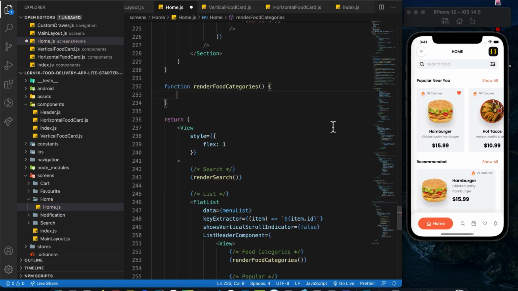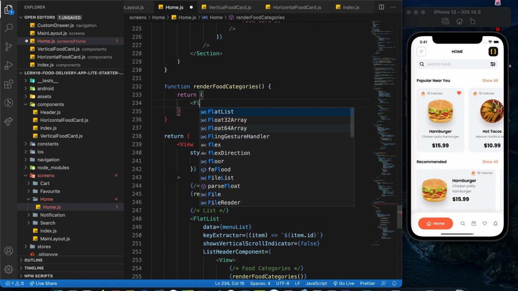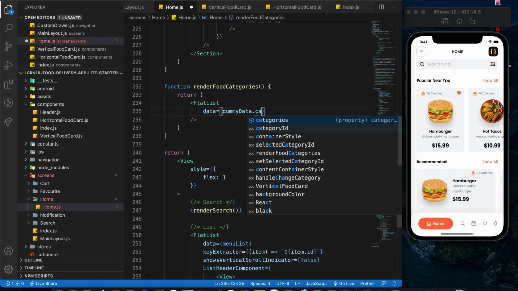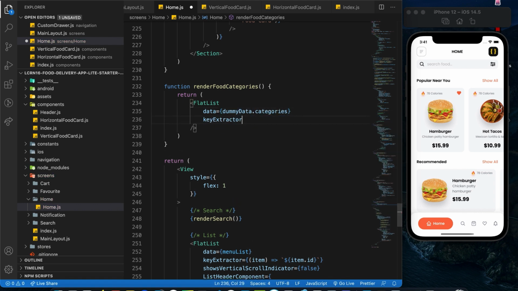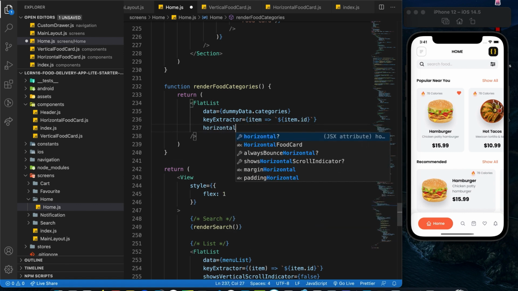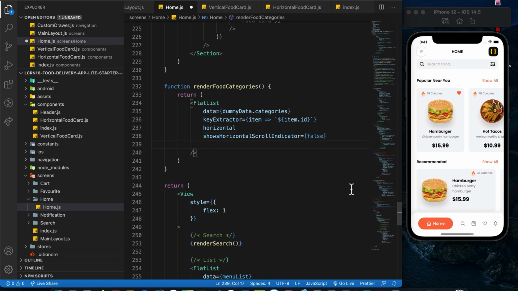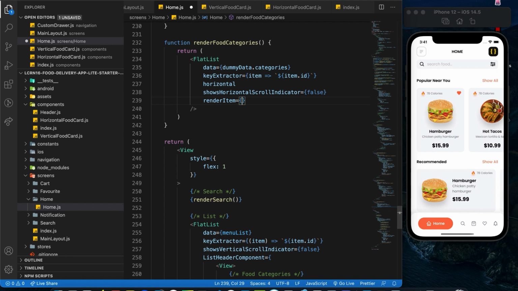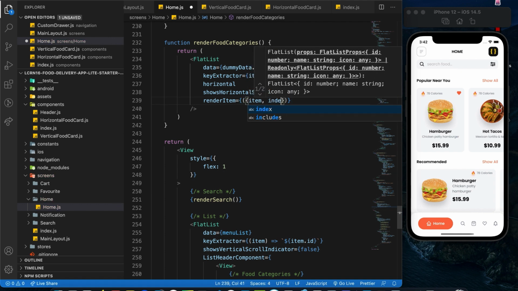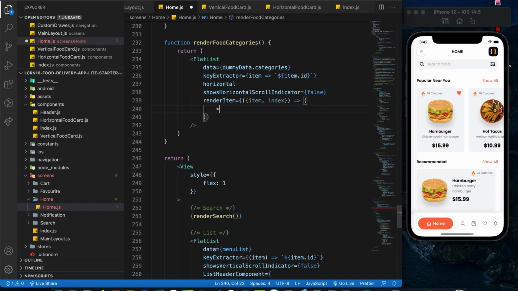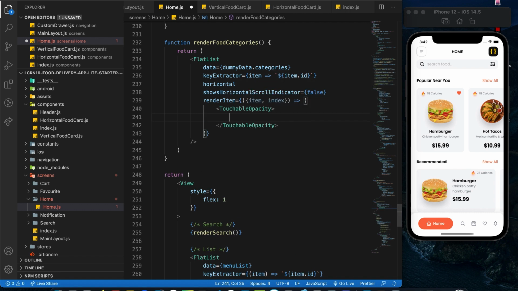renderFoodCategories, and for this function we are going to return a flat list as well. The data is going to be dummyData.categories. Key extractor is going to be same thing, item followed by the arrow function, and over here it's going to be item.id. Horizontal, and the showsHorizontalScrollIndicator should be equal to false. And for the renderItem prop, same thing, we have the item followed by index, and then we have the arrow function, and over here we are going to return a touchable opacity like that.